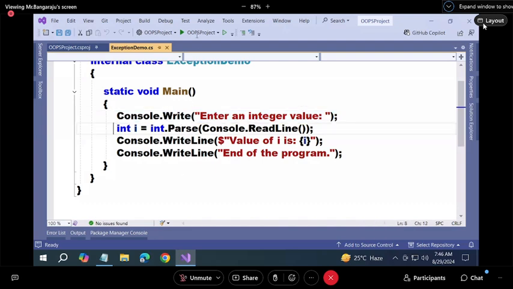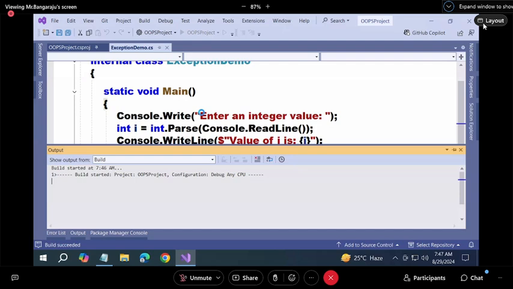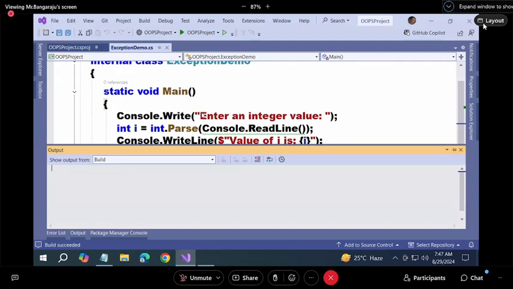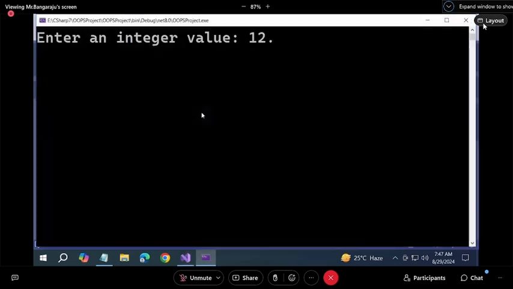If you run this code, if I enter a proper integer value, no issue. Everything will be fine. Value of I is 100, end of the program, everything was successfully executed. But see what happens if I enter a non-integer value. It's not an integer, so we get an error.